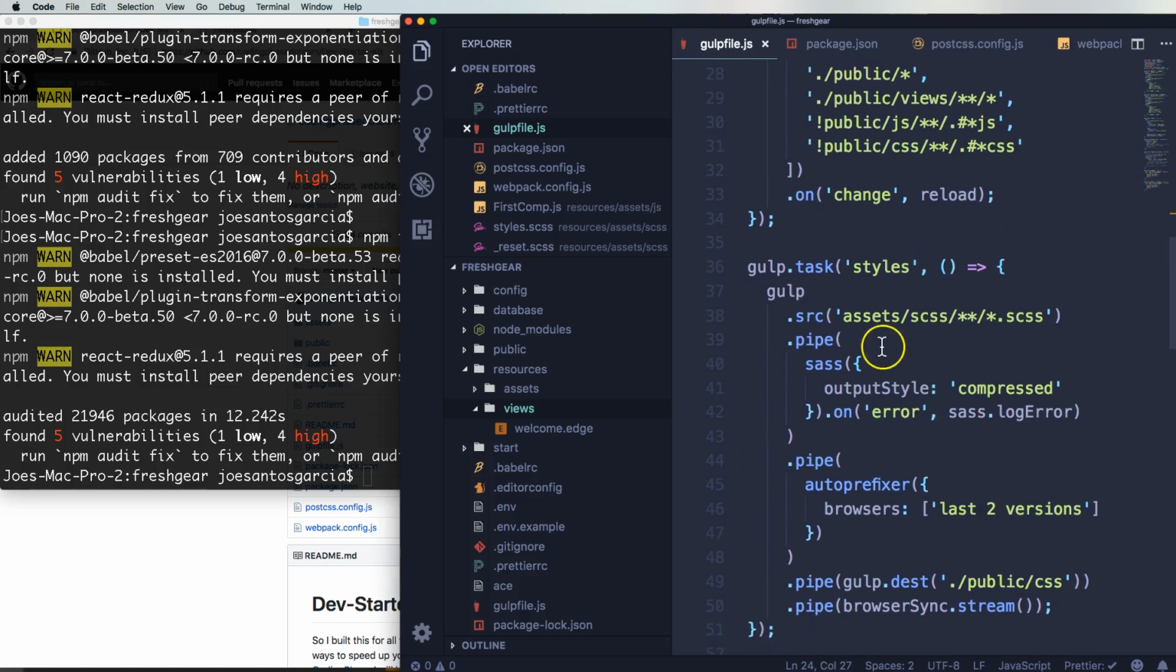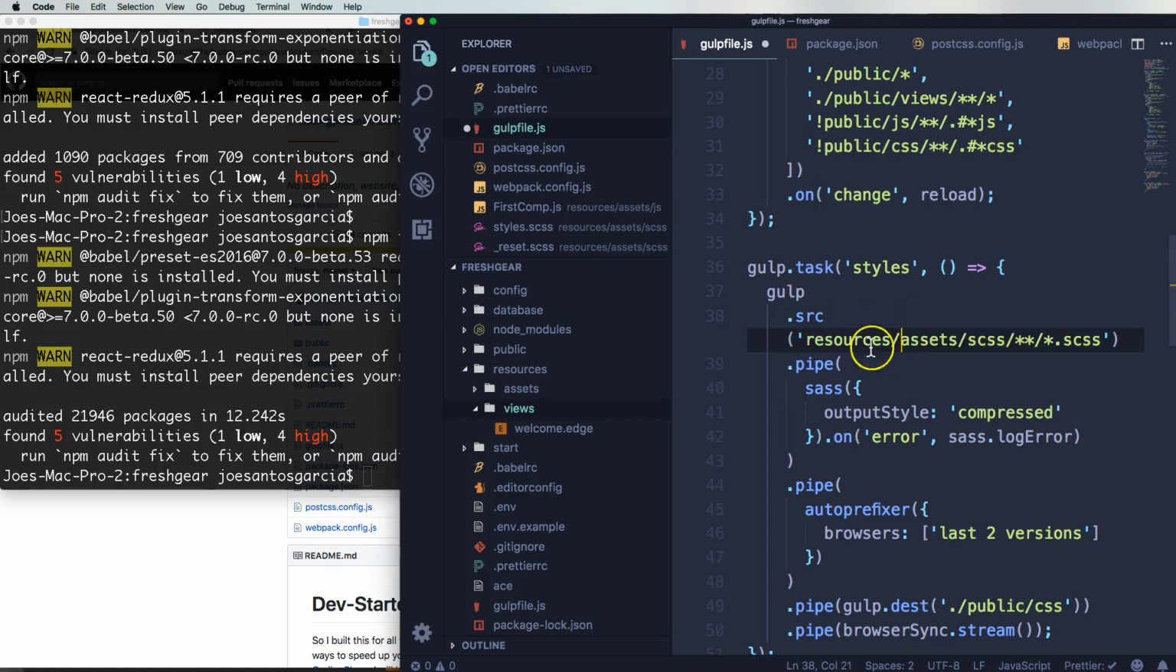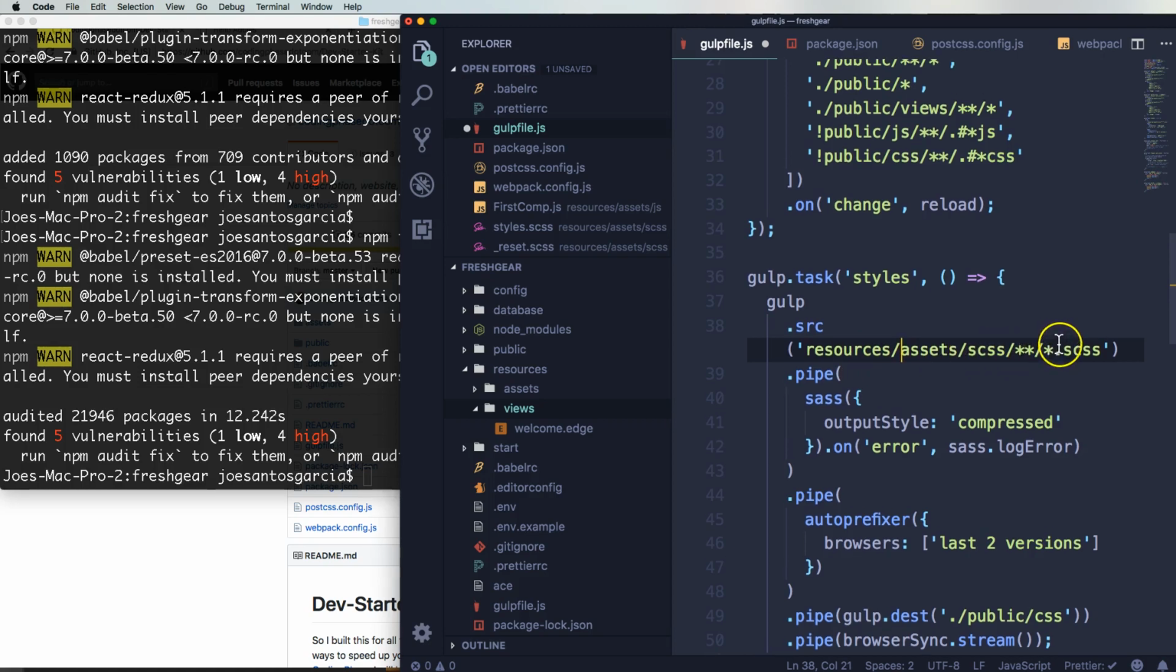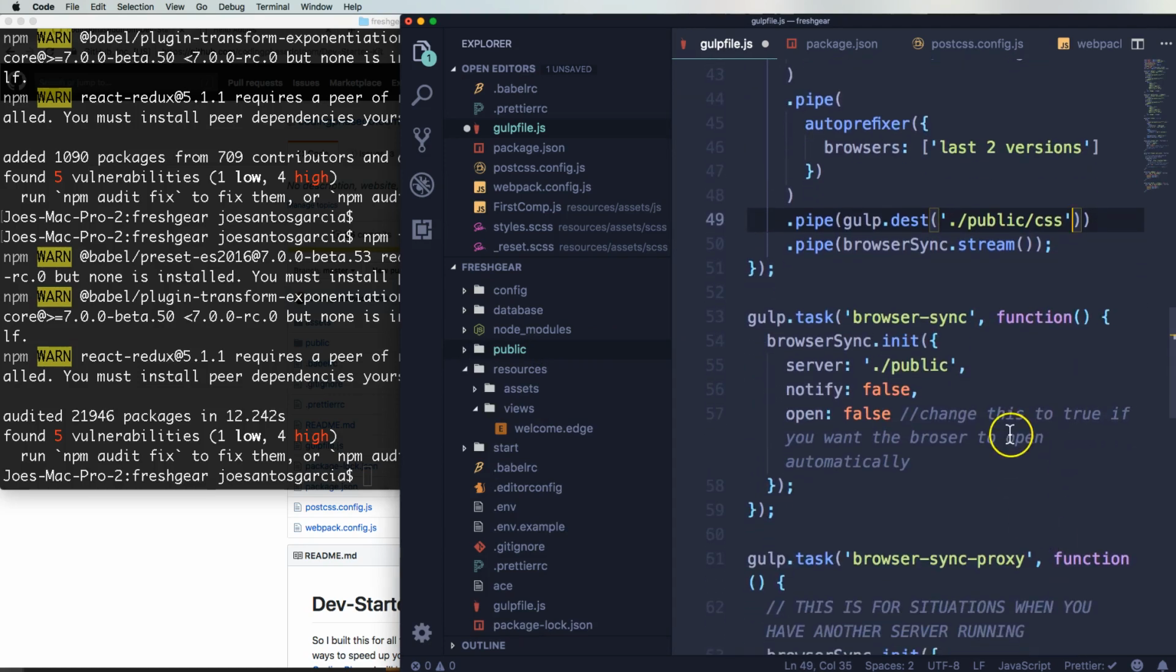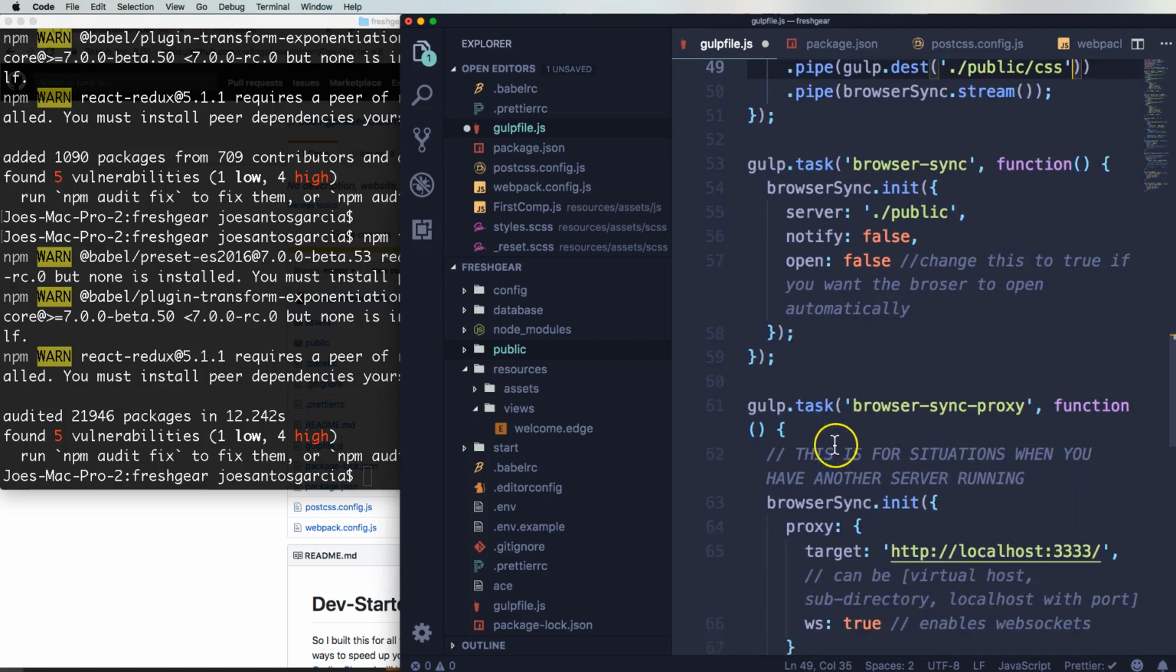Okay, scroll down. Now we also have to do it here. So the location of this is going to be resources/assets/scss, and then any file with the SCSS extension, that's what's going to be compiled, and then distributed to the public folder, which is this one, and put inside of a folder called css. Okay, we scroll down, this right here, we don't have to do anything.